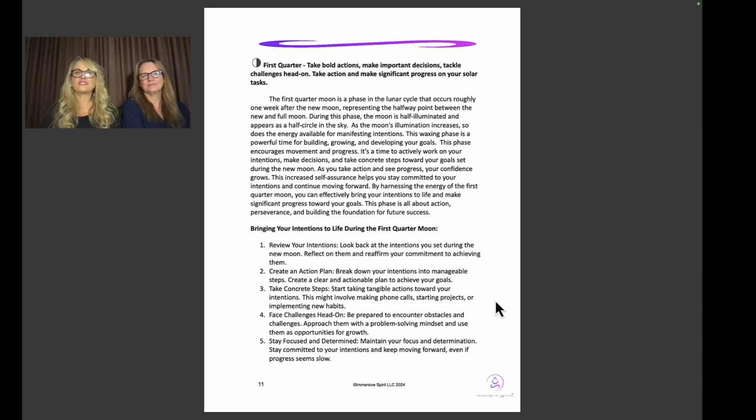So how do you bring your intentions to life during that first quarter of the moon? First, you review your intentions. Look back at the intentions that you set during the new moon. Reflect on them and reaffirm your commitment to achieving them. Then you can create an action plan. Break down your intentions into manageable steps. Create a clear and actionable plan to achieve your goals. Next, take concrete steps.